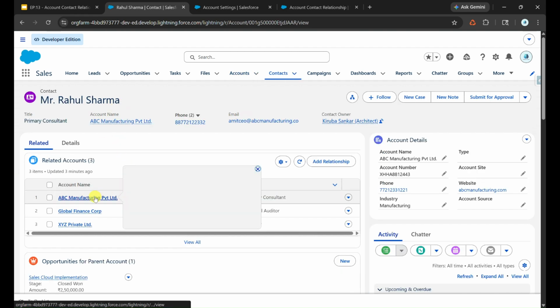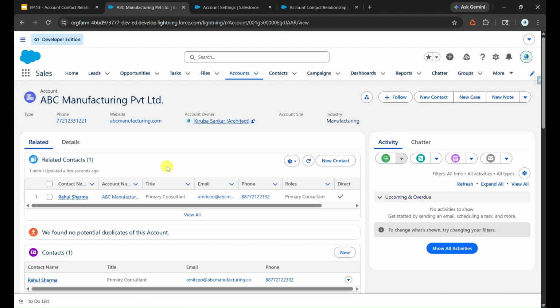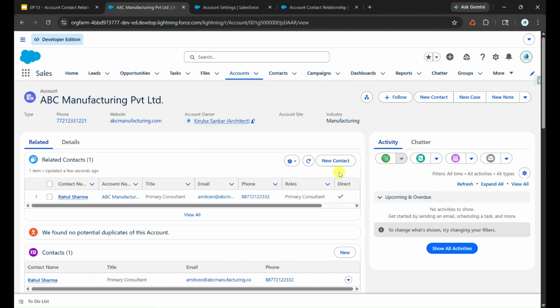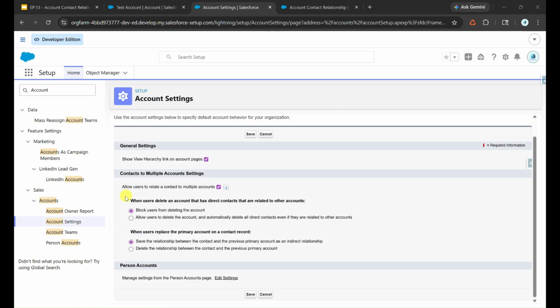Whereas let me just open up this particular account, ABC Manufacturing Private Limited. And here you can see Rahul Sharma contact is directly related to the account. Now finally, we'll understand the purpose of these options under the account setting and we'll end this video.